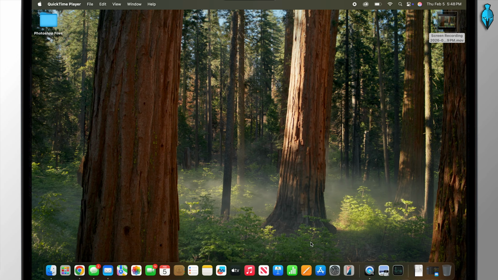In this guide, I'm going to show you how you can reset a password on a MacBook Air 2015.